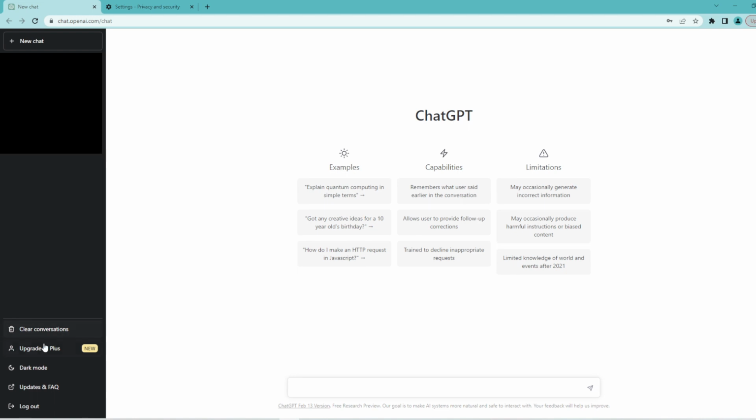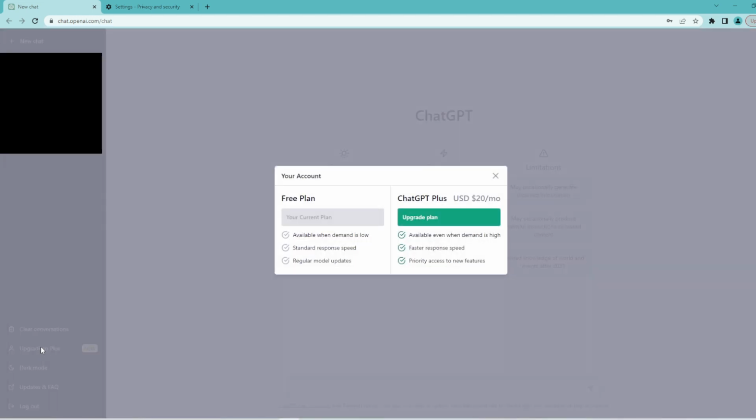And the final way is to actually go down here and click Upgrade to Plus. If you want to pay the $20 a month to upgrade to ChatGPT Plus, you'll be able to actually access ChatGPT even when it is at capacity.